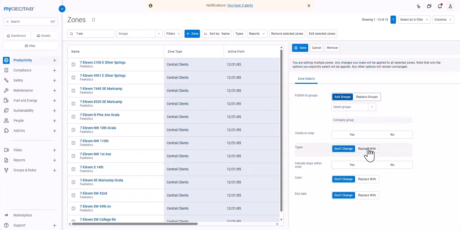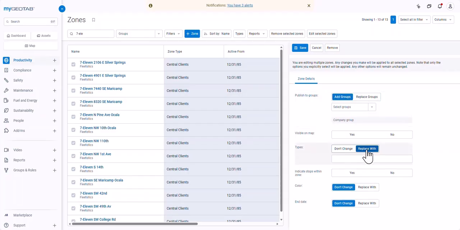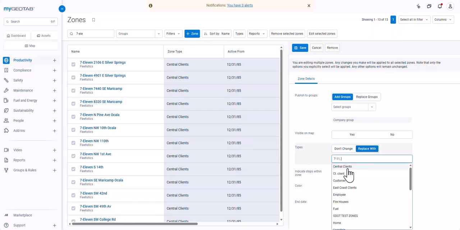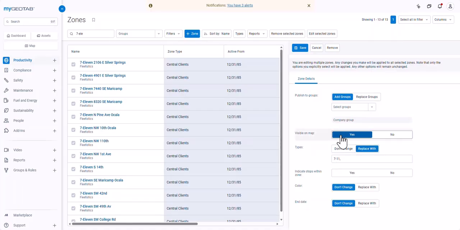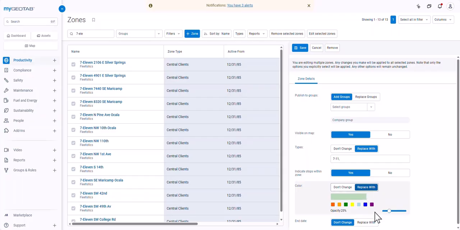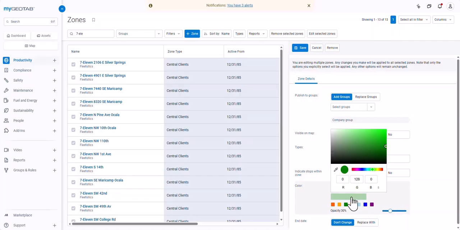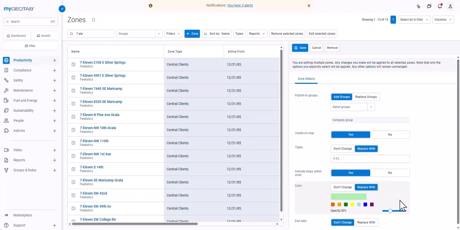I can make my final choices on how these zones are displayed, including group assignments, visibility on the map, zone type assignment, whether or not to indicate stops within the zones on reports, color, and you have the entire rainbow available in the color selector, and transparency level. More transparency allows you to see map information behind the zone, while solid colors, though easier to see on the map, will hide the map data behind them.